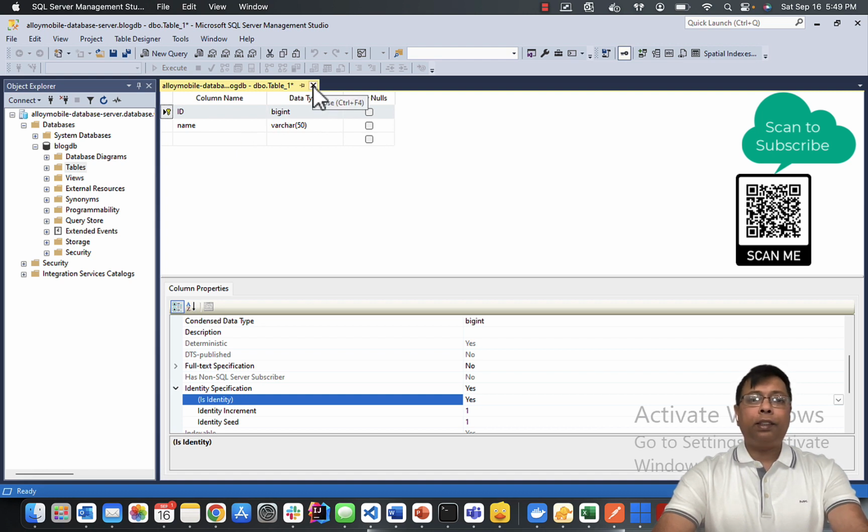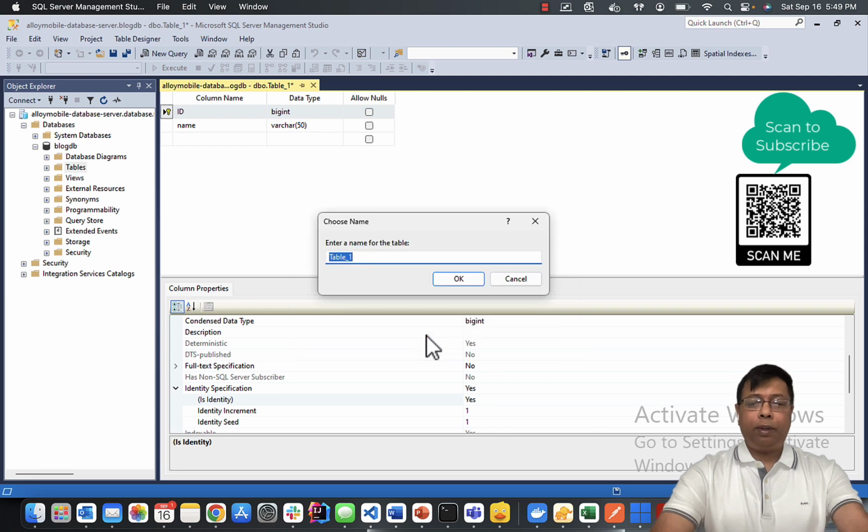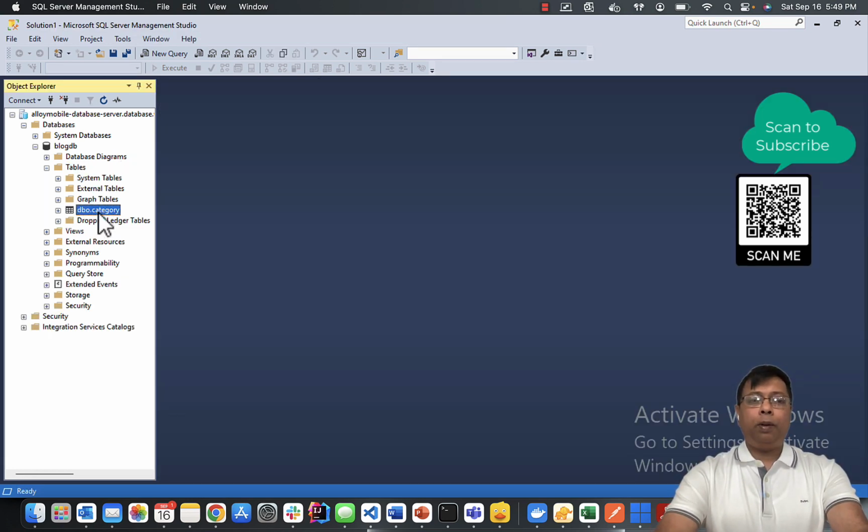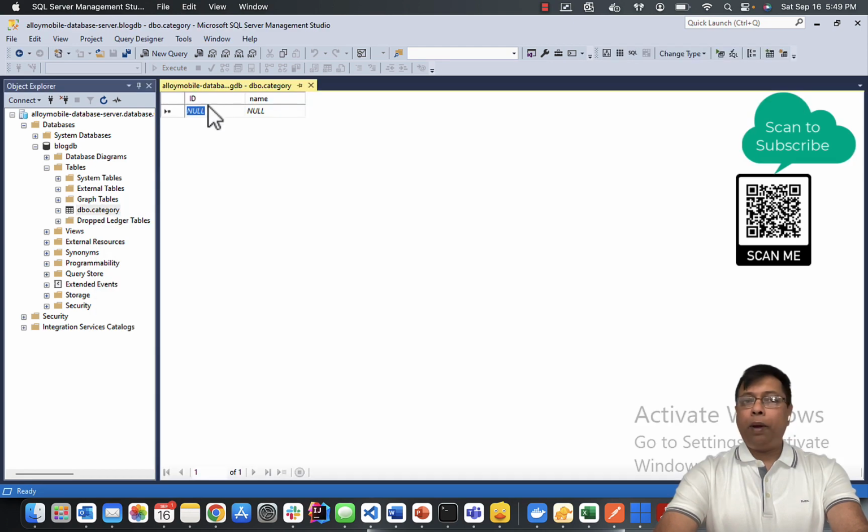Let's see it in action. We'll close it and hit save. I'll give the name category. Okay, so we have category table. Let's insert some data. Remember, ID is primary key. So I will focus only on name. Computer. Did you see the ID came by itself? I just entered 2 rows.